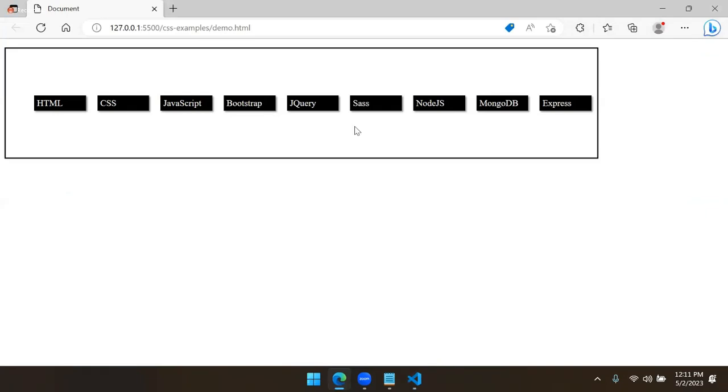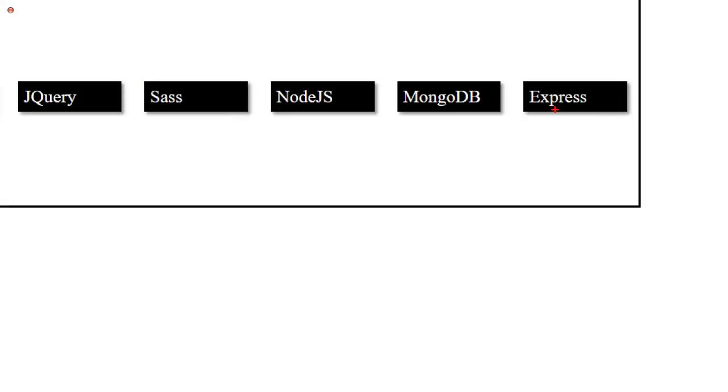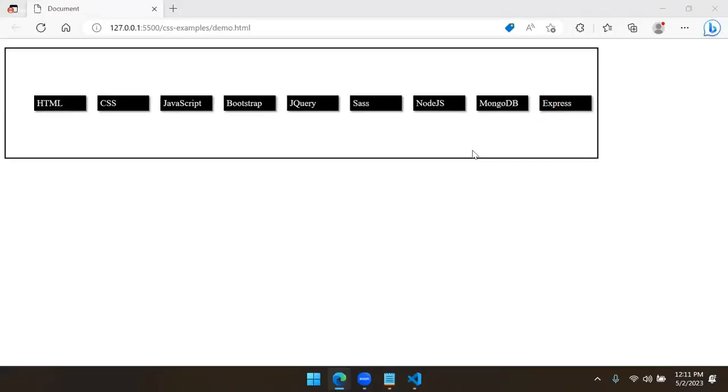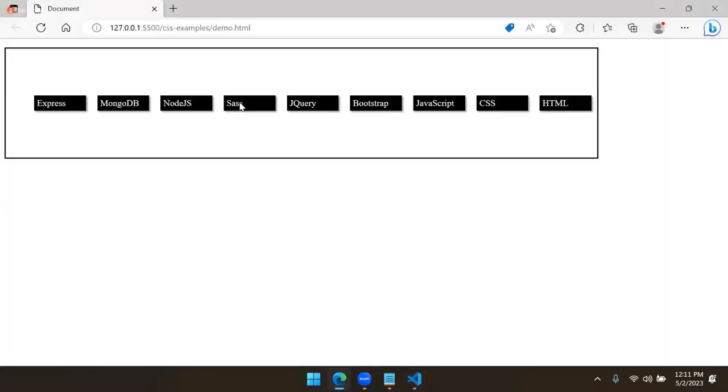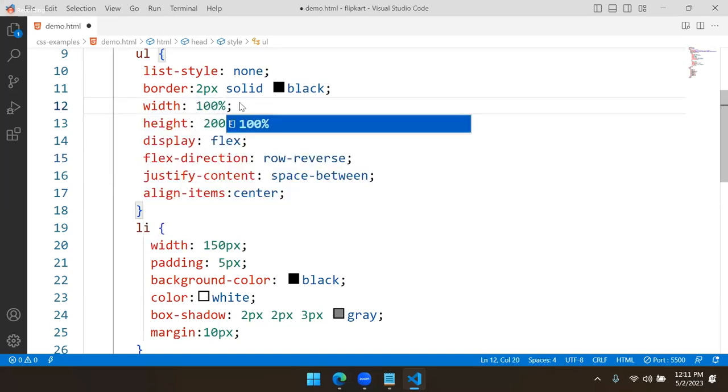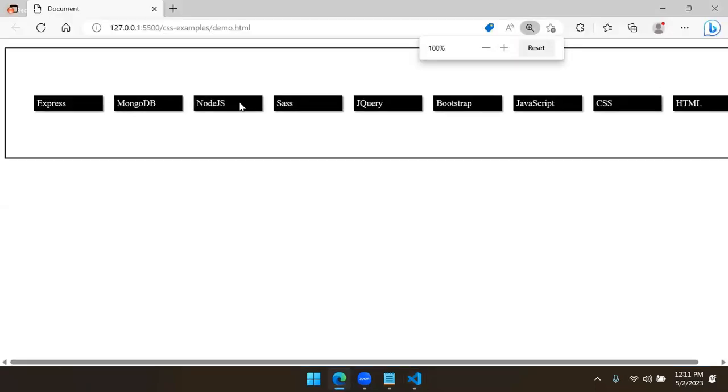And see, Express is last. Then we just keep it row reverse, and Express is first. It will change the orientation. And here one problem is there. The problem is, suppose the width of this is 100%. 100% means it will fit accordingly. That is the width, actually.